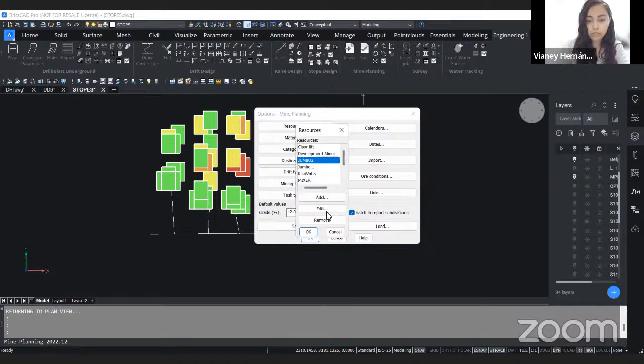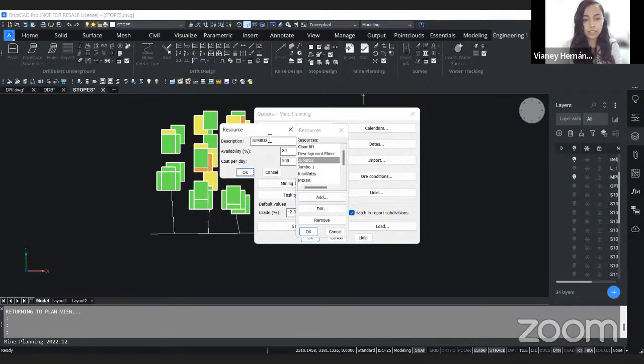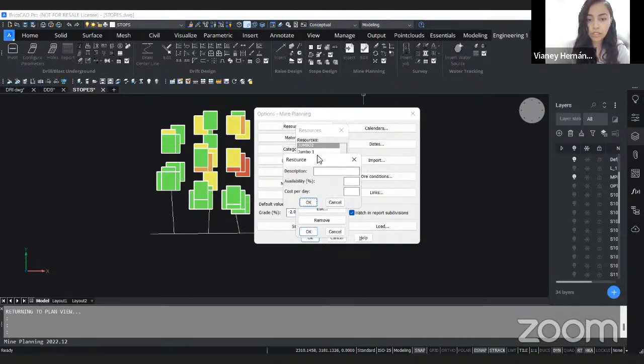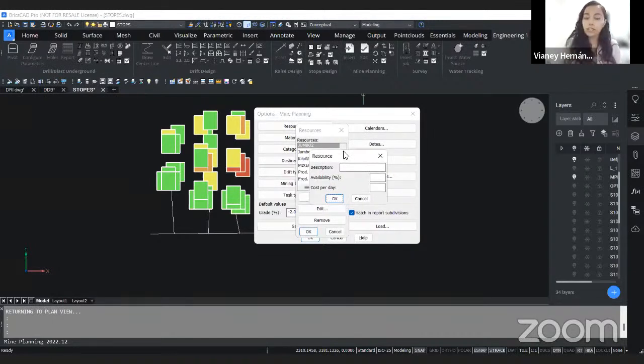So if we go to this one and we click on edit, we will have the description, in this case that it's the name, the availability, and the cost per day. Okay, so we have the cost per day for these specific resources. We can add new ones, of course, and these are the ones that we are going to select when we are creating a task or a mining block. So it is really important that you create all your resources in this area and select the availability and the cost per day.